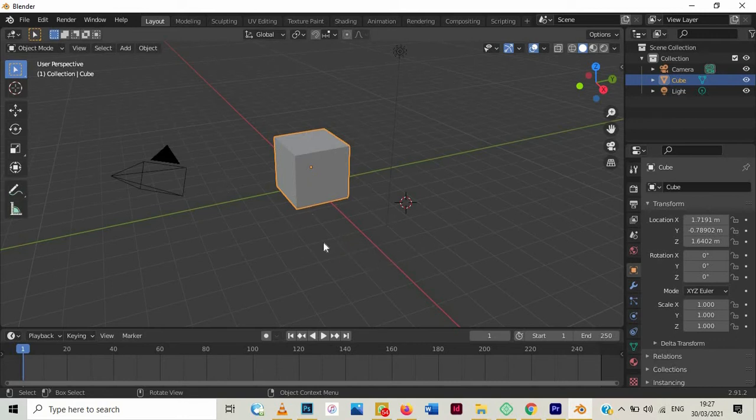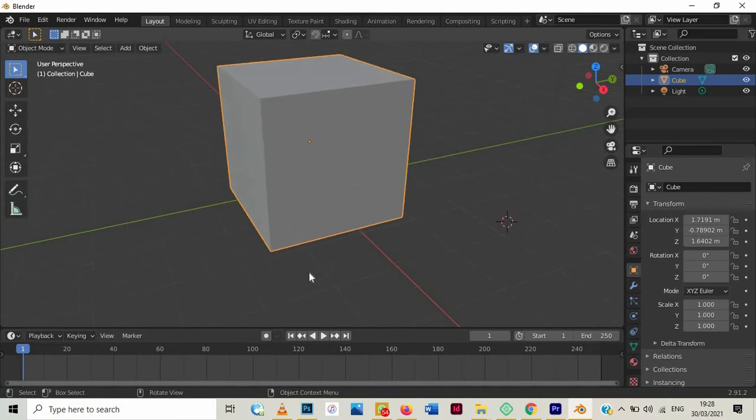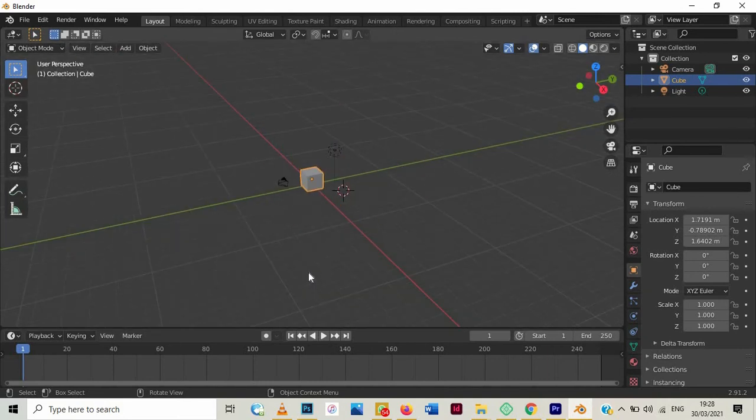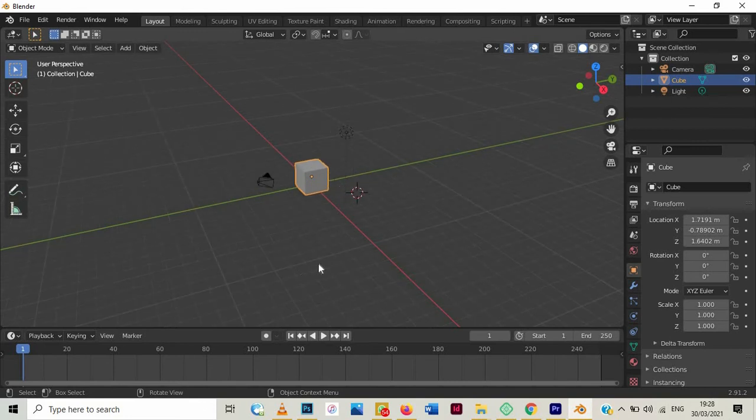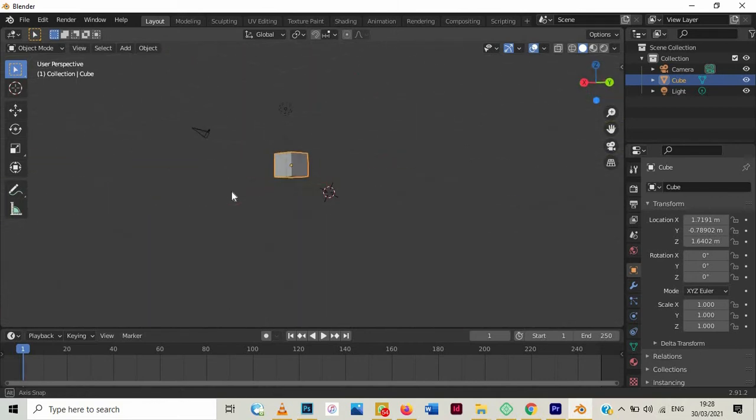If you want to zoom in and zoom out, use the middle mouse wheel, just use it to scroll in and scroll out. If you want to move around the workspace, click on the middle mouse and then move around like this.